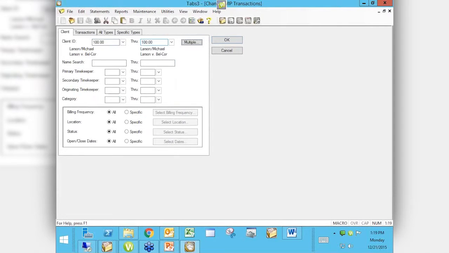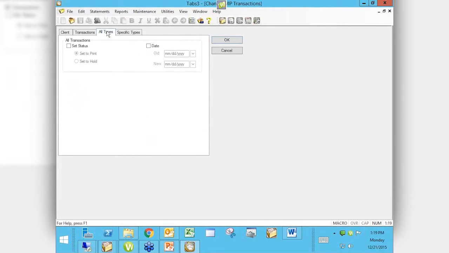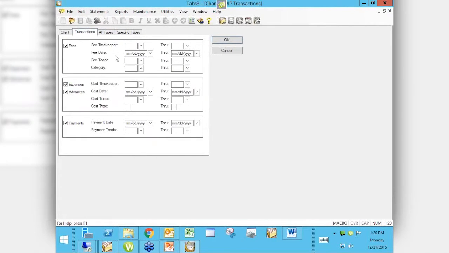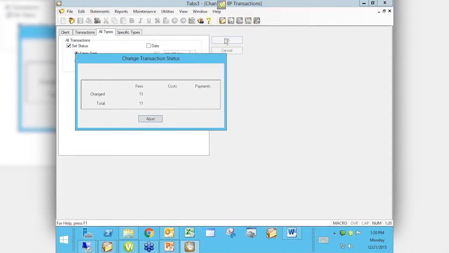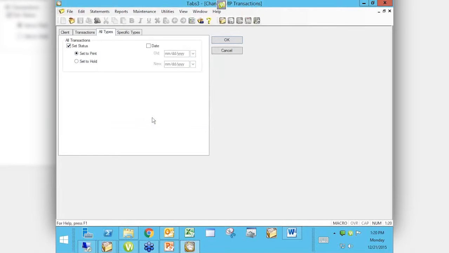So I'm going to take 100, which is Michael Larson. I'm going to take everything. I'm not going to specify a specific transaction. And I'm only going to do the fees. And I'm going to change them all back to print. And hopefully it'll tell me it did 11. It does. And there we have it.